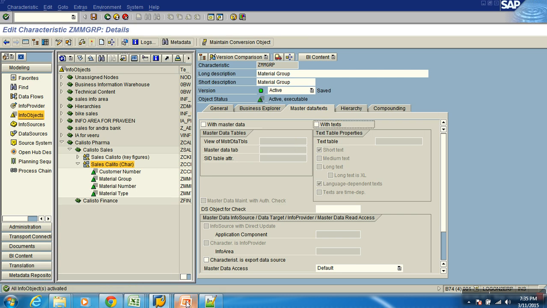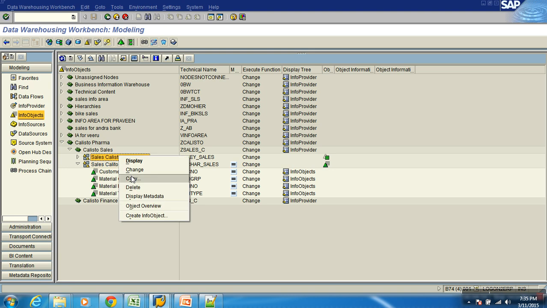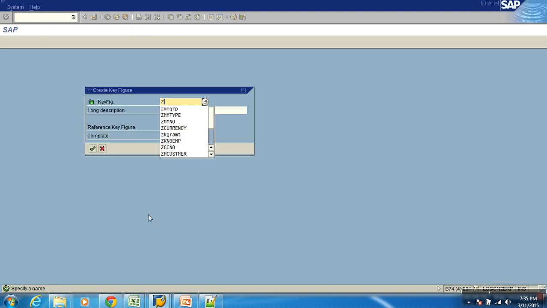Metal type is done. What is the next column? Price. What type of info object is this? Price, key figure. Good. I'll go to the key figure catalog, create the info object, say ZMMPRC.